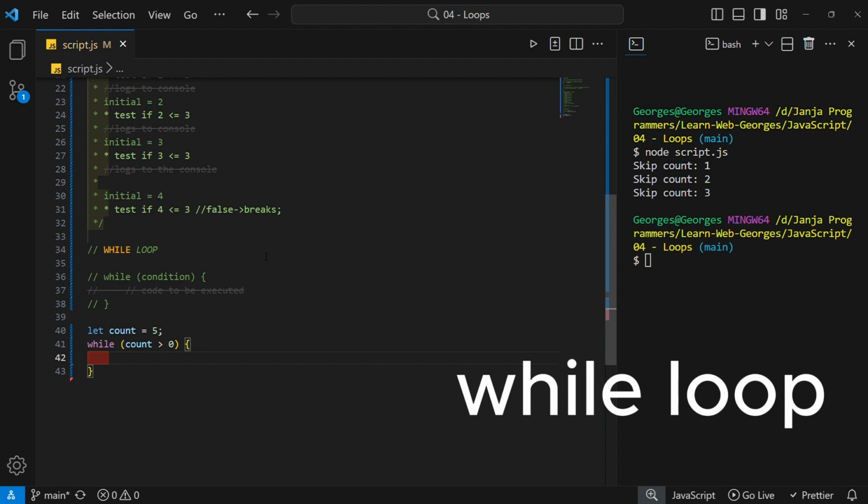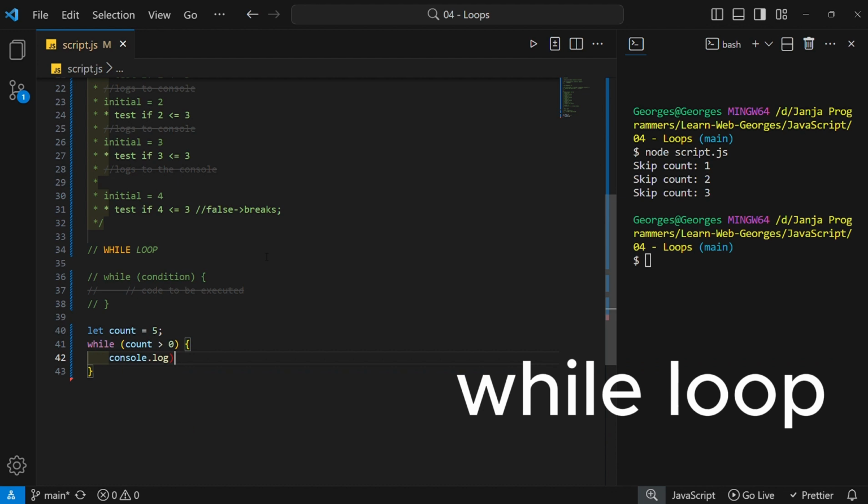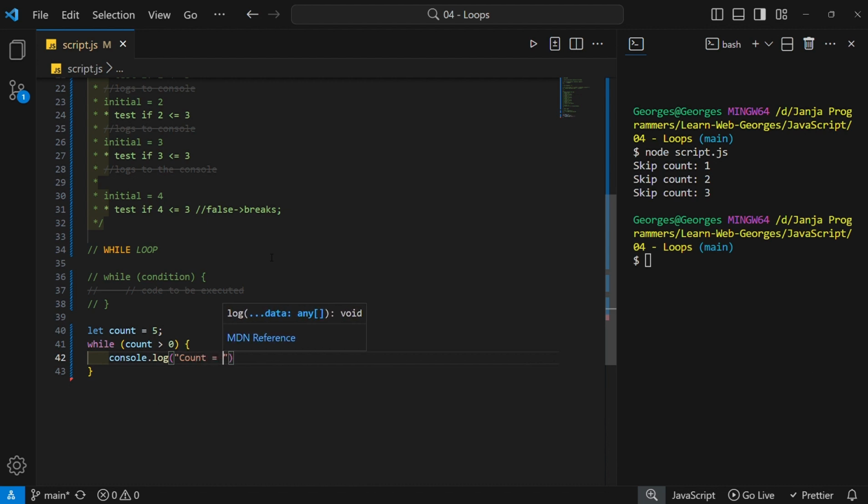You run some piece of code, or rather you execute your statement, and we still want to log to the console count is equal to count. Once you do this, you see that 5 will always be greater than 0. So every time it runs this loop, it will never end. This will be an infinite loop because the value of count declared up here is 5, and this 5 is always greater than 0. So this loop will never end.